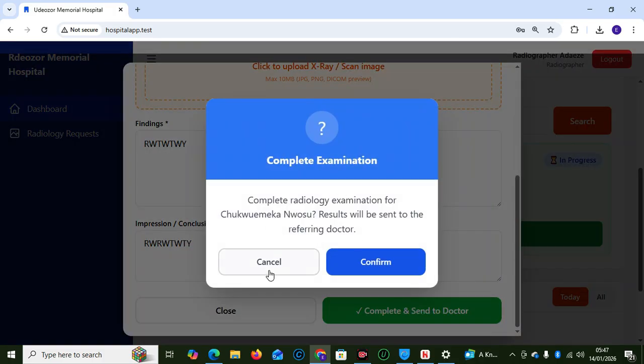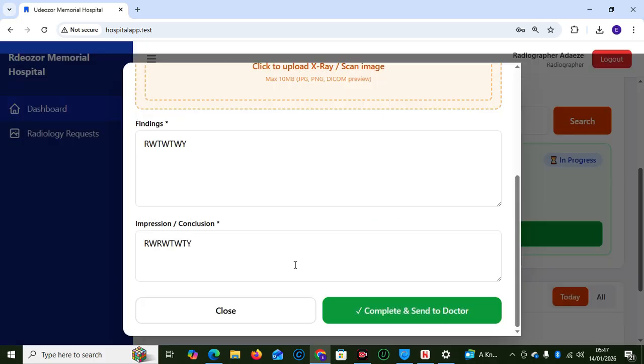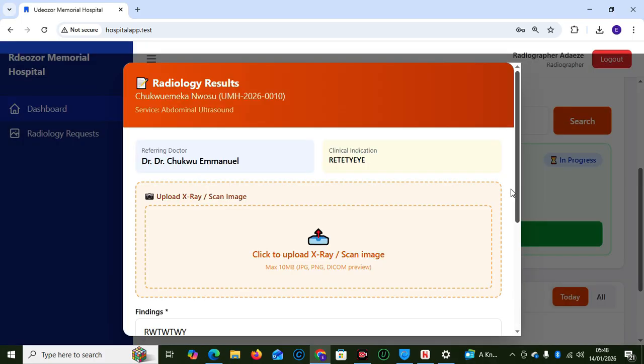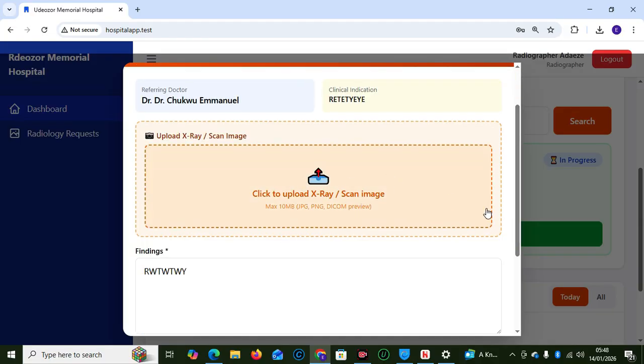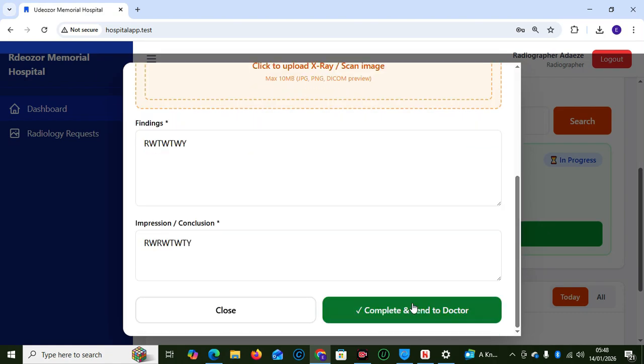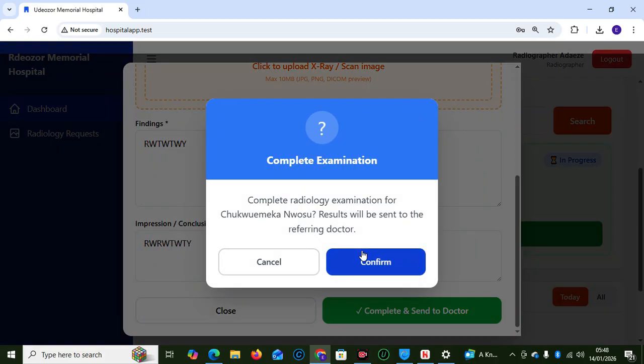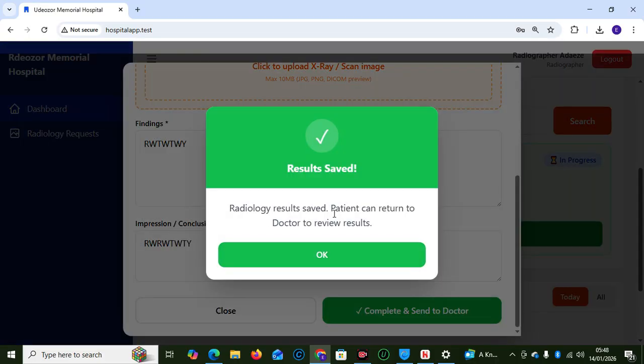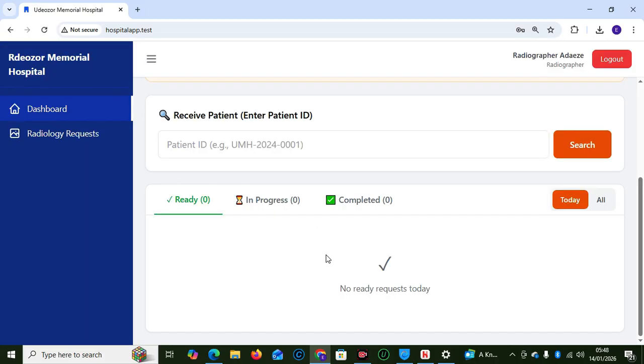So they can complete the radiology examination for Chukwemeka. Once done, the result will be sent to the referral doctor. That's how it will be sent. So the doctor will see it there. The radiologist makes their own request and sends it to the doctor. Once they send, the doctor will see all those things. Let me confirm first. So the radiologist says the patient can return to the doctor, view results.